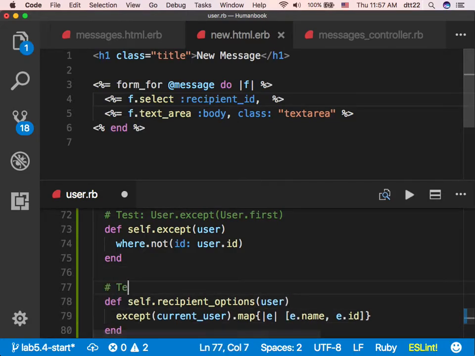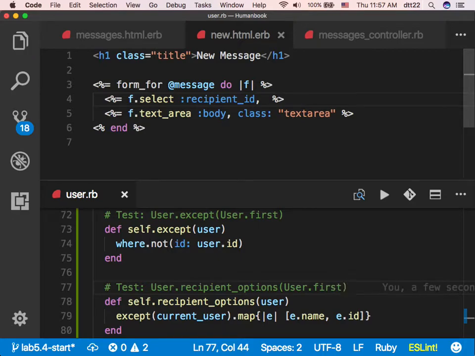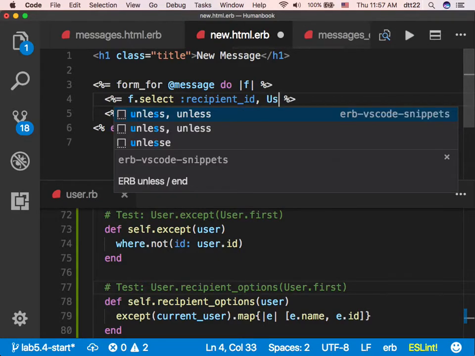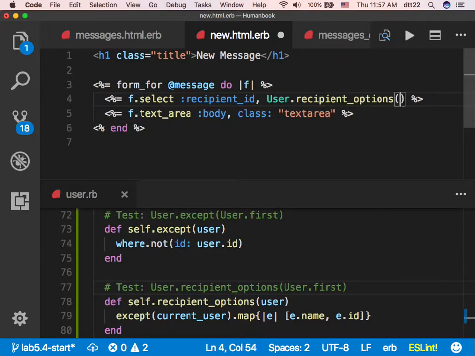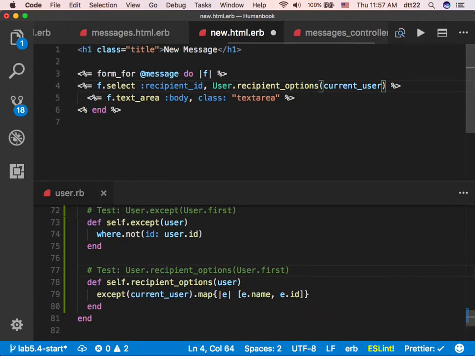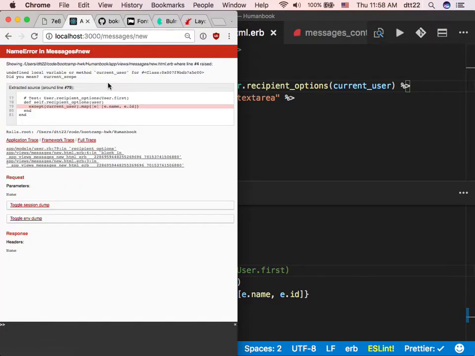So go to a console and you can test user.recipient options, and it must look like an array of name and ID, name and ID, name and ID. I'm not going to show that now because we don't have time. So user.recipient options, with that options, user, current user. All right, take a second to just see that. Does that kind of make sense? If it doesn't, please ask.